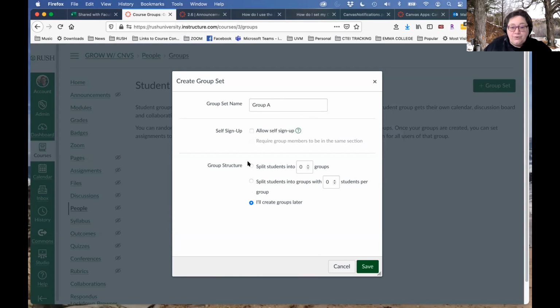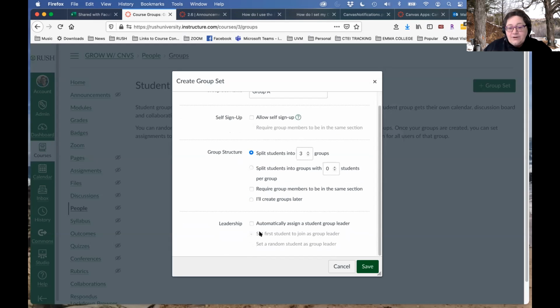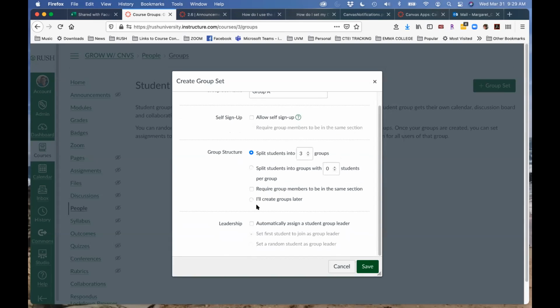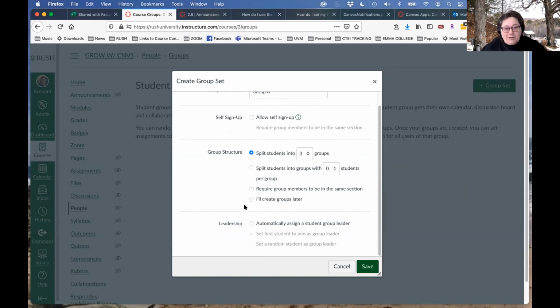So let's just do, we'll split students into 3 groups. And again, I don't actually want to do it because I don't want to screw around with people's lives and send them notifications that they've gotten into a group. That would probably freak people out.